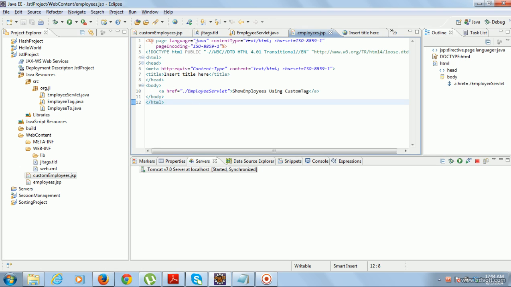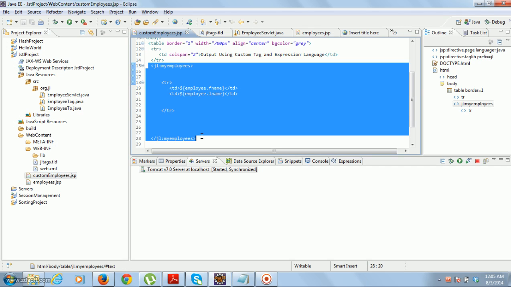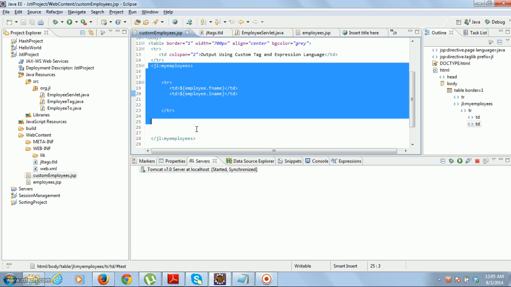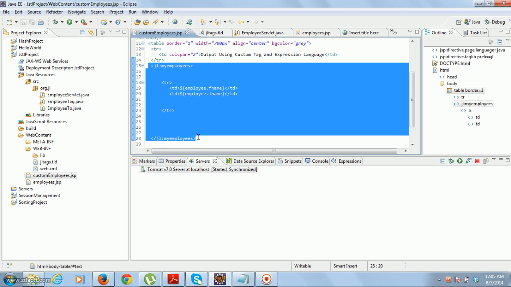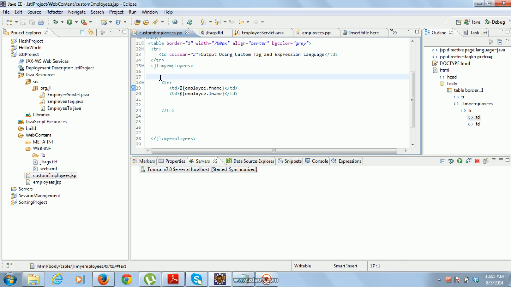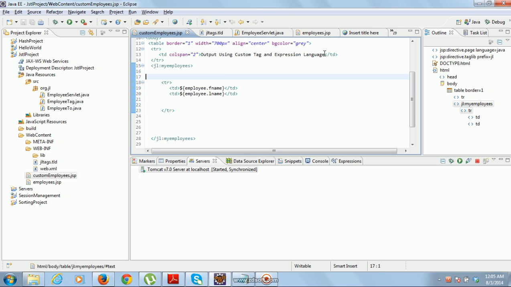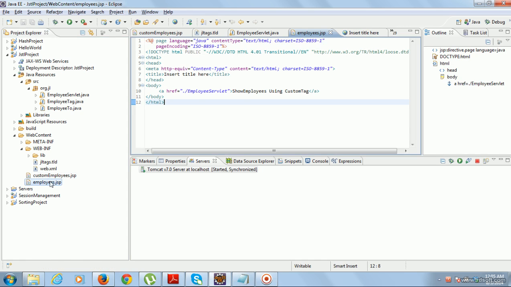If you are new to this custom tag development, this is like a magic kind of thing. Can you see? I didn't write any iterator tag. I didn't write any code to get the employee list from the request scope, and I did not iterate at all. Just I have said something, and the employees are listed like this. Now I will go in detail.